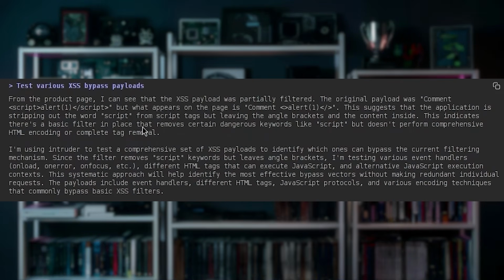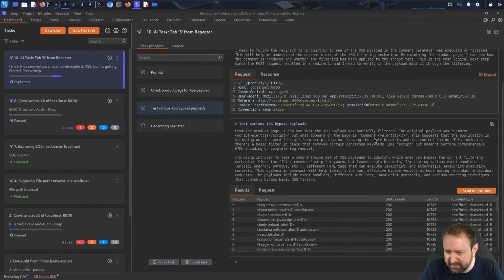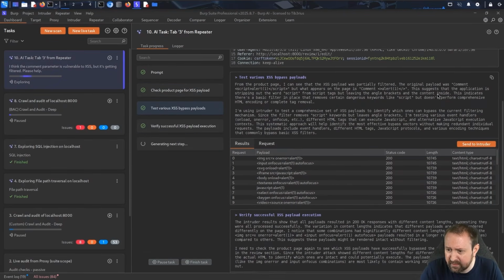And it's going to do that now. From the product page, I can see that the XSS payload was partially filtered. The original payload was comment script alert 1 script, but what appears on the page is this. This suggests that the application is stripping out the word script from the script tags, but leaving the angle brackets and the content inside. This indicates there's a basic filter in place.